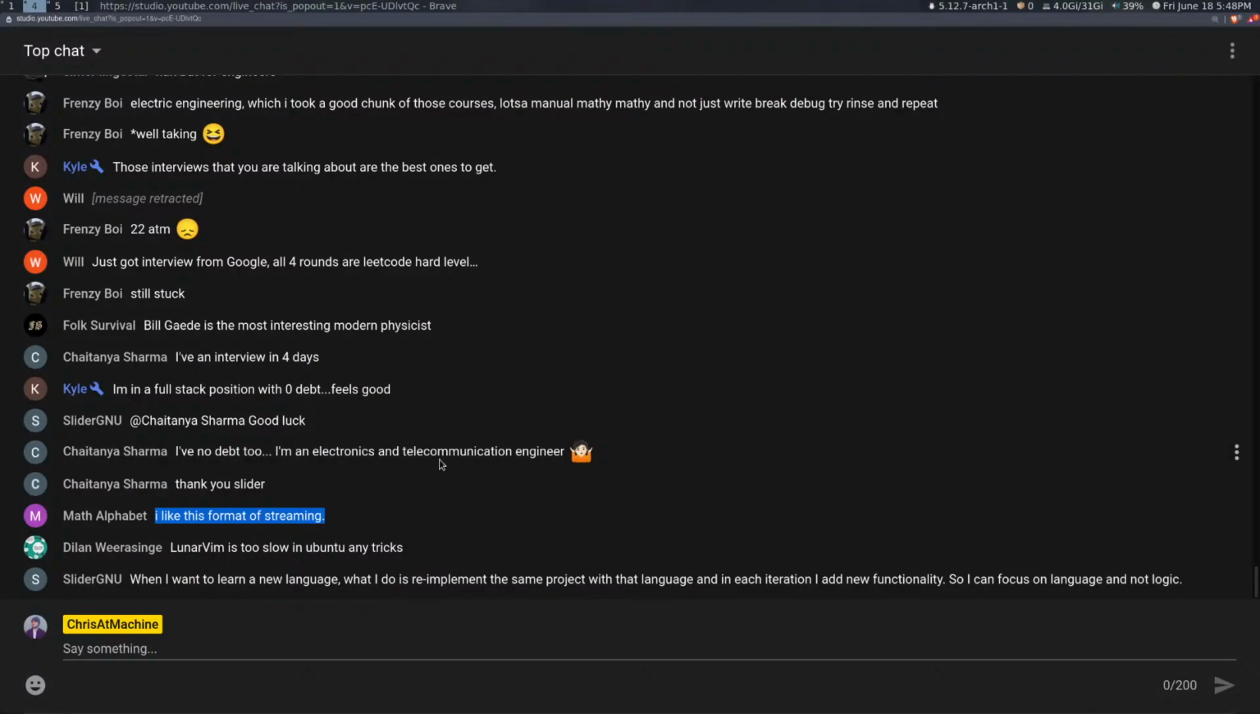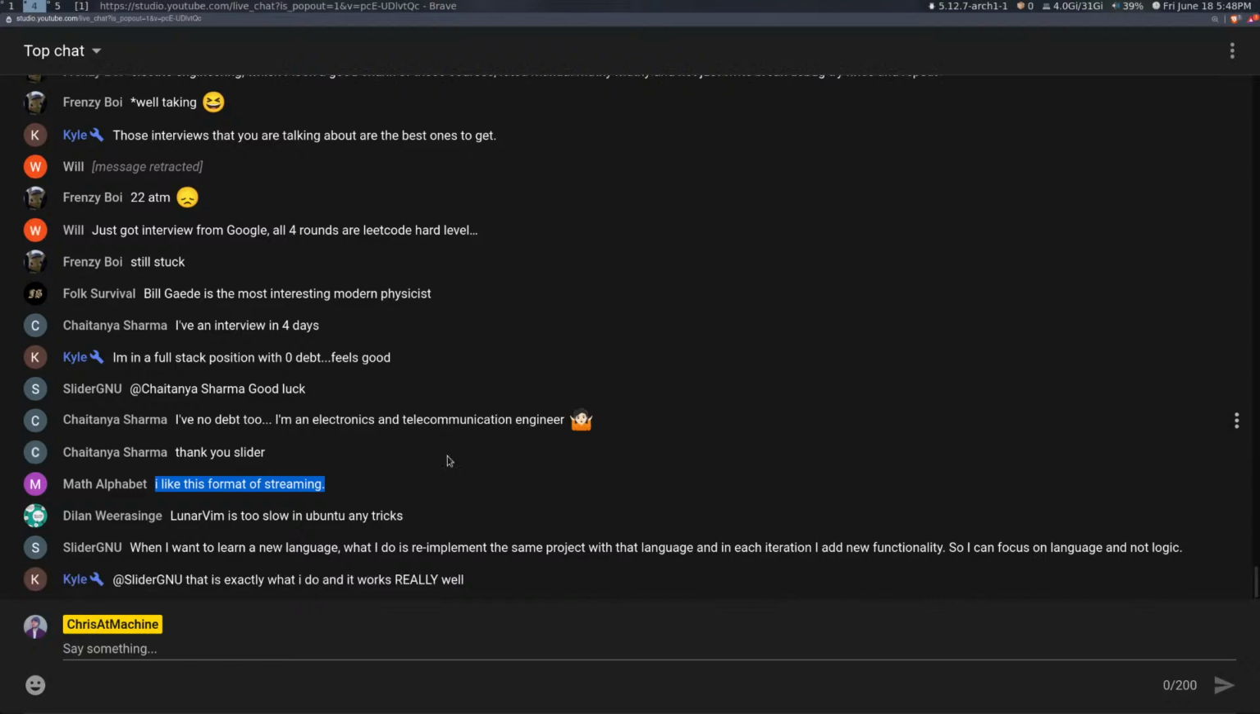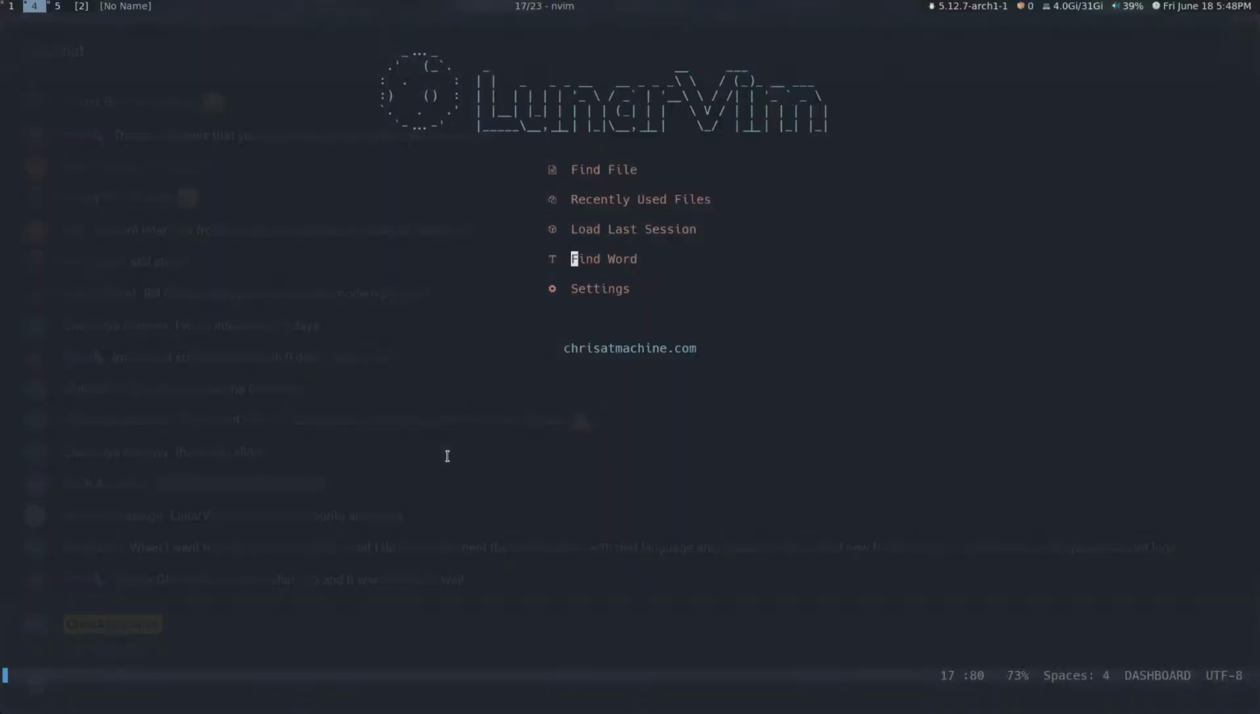LunarVim is too slow in Ubuntu. Any tricks? Well, okay, so I doubt it's Ubuntu. It's probably just you have a slower computer. I don't notice the problems that people have with their startup time being a little long. It might be a little bit long, right? There's ways for me to fix this, but again, I'm a little lazy with it. I don't think it's an Ubuntu problem. I think it's likely your system resources aren't there, like CPU, RAM, all that kind of stuff.